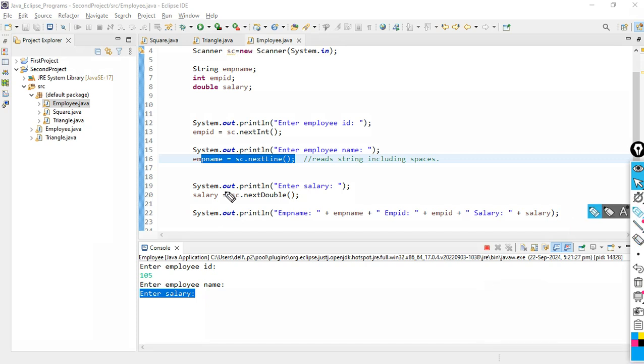Listen everybody. Why is it skipping, why is it not accepting the name and directly going to enter salary? This statement is not reading the string from the keyboard. Why is it happening? Because after typing 105, you pressed enter. When you press the enter key, 105 is an integer value which is taken by this particular statement and stored into emp id. So emp id is stored with 105.